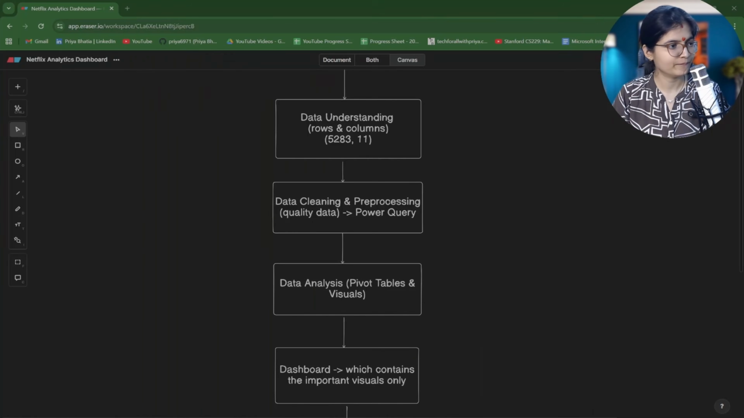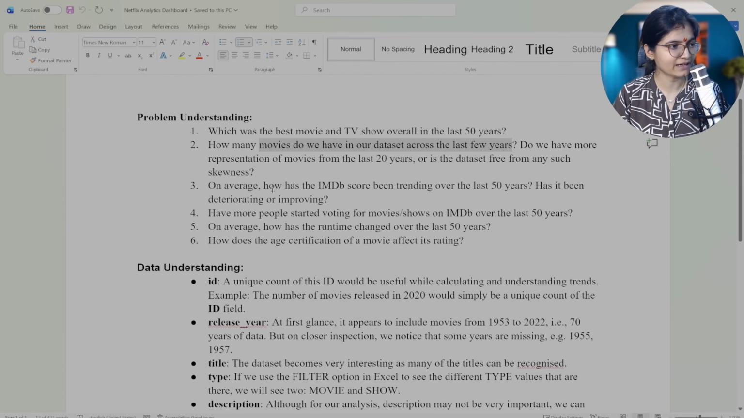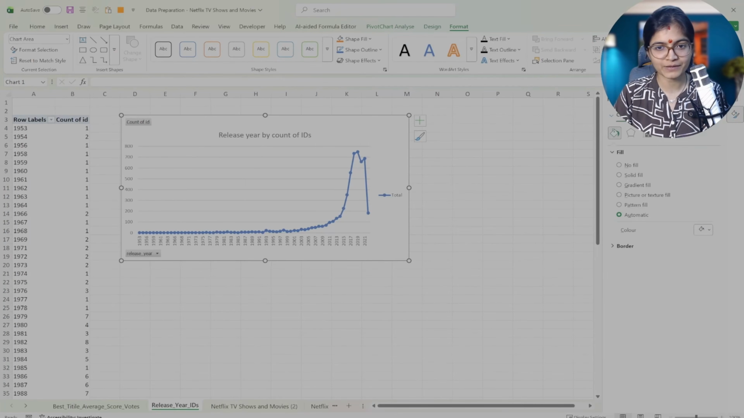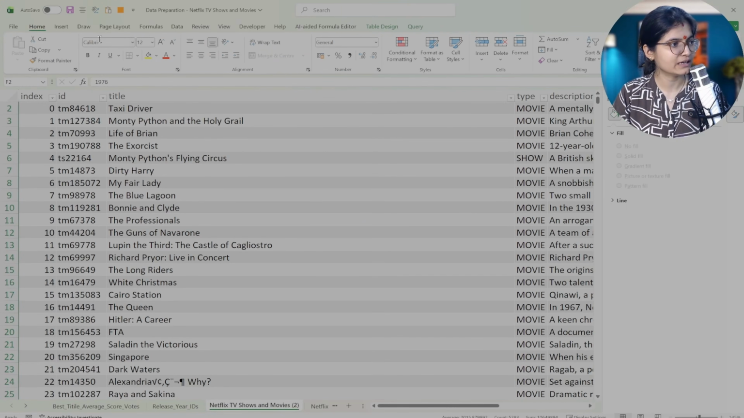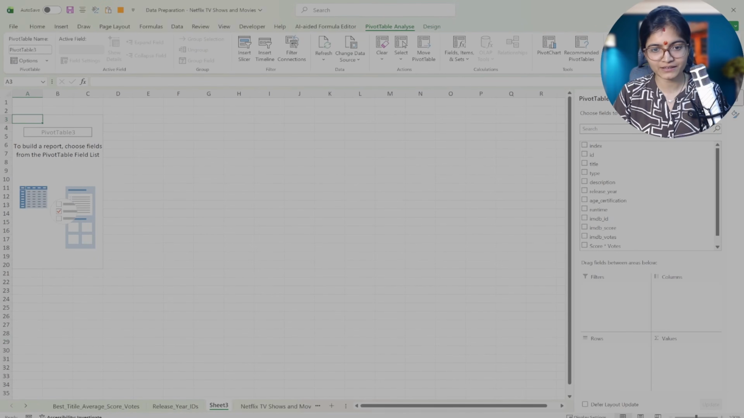So over here, this is what the problem looks like. On average, how has the IMDb score been trending over the last 50 years? Okay, so now we're talking about the scoring of this IMDb part, right? So when we talk about IMDb score, again, I will go back to the main sheet, go to the insert tab, pivot table, and create a separate pivot table corresponding to it.